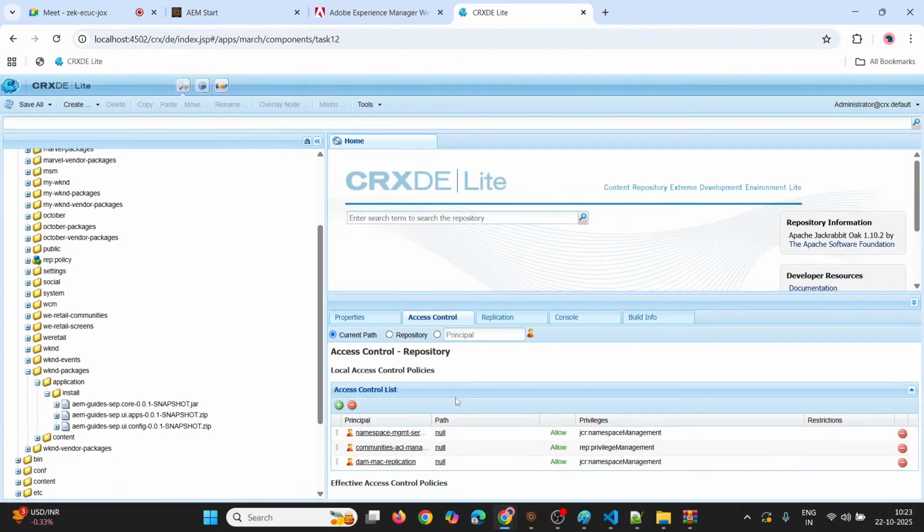So the current user, whoever is logged in, right now we are logged in as an admin user. If the admin user has the permission, in that case it will try to get deployed into the AEM instance. So that is one main thing which we have to look into. So AEM guides September core 0.0.1 snapshot.jar.